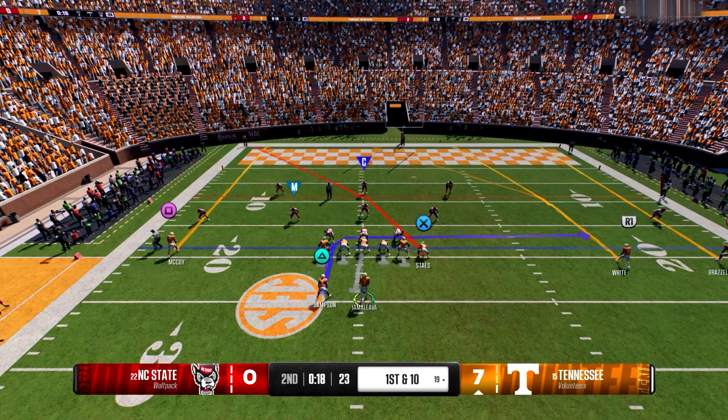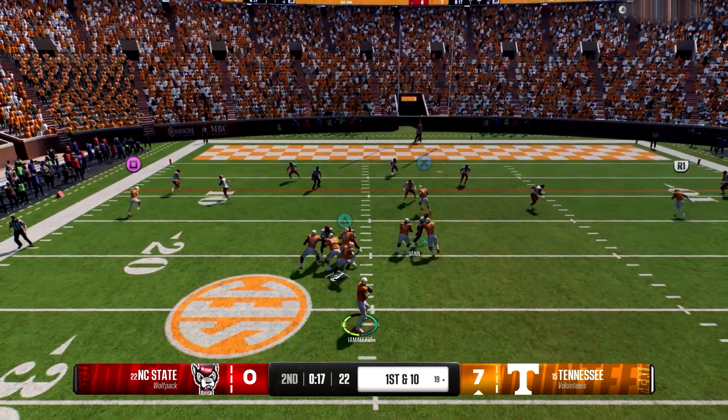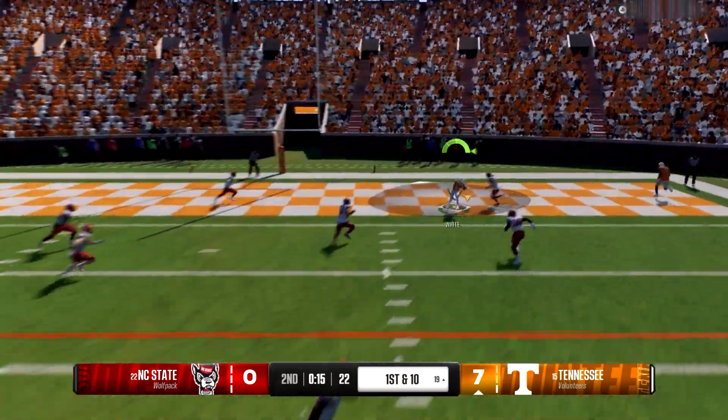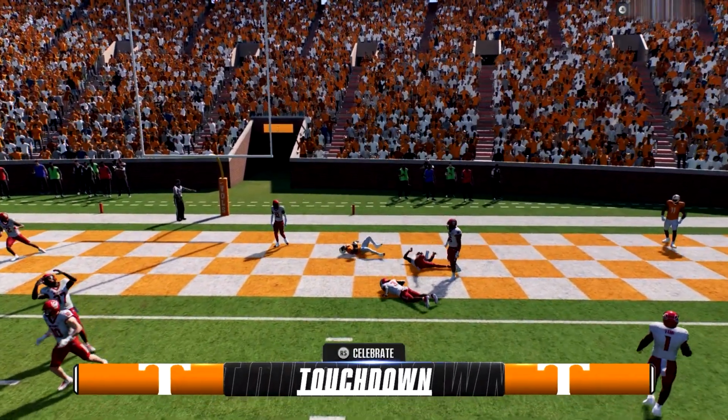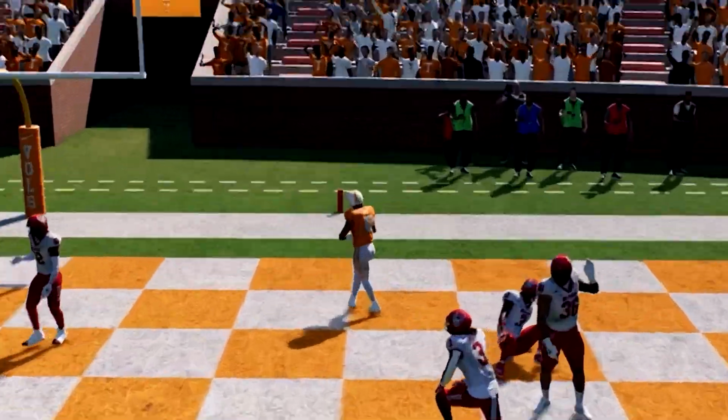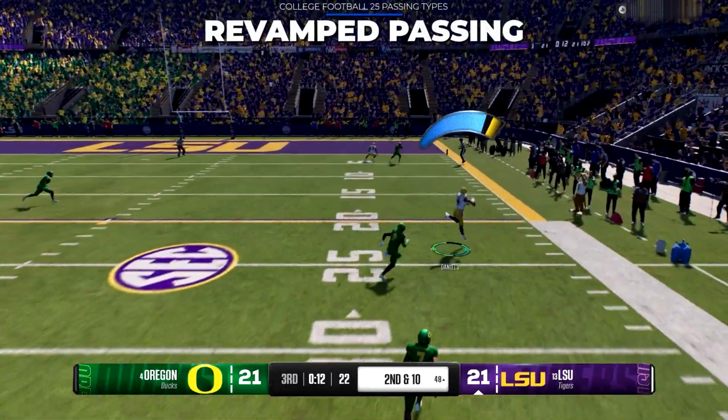The amount of creativity freeform gives you is wild, and reason being, it's my favorite passing method to use in College Football 25. Next, let's talk about revamped passing.